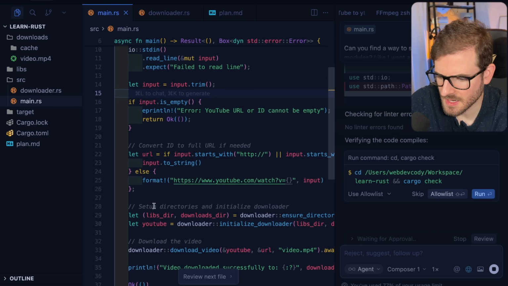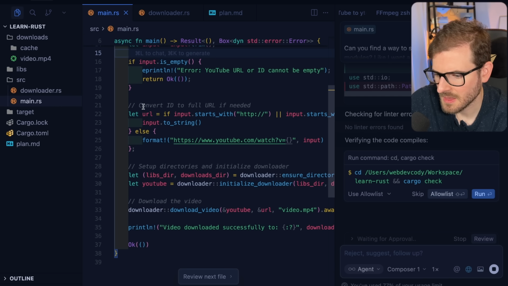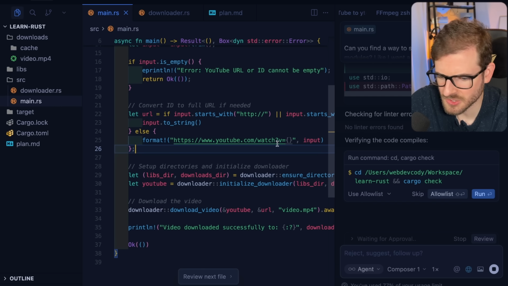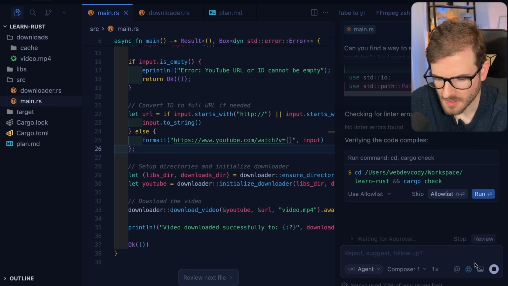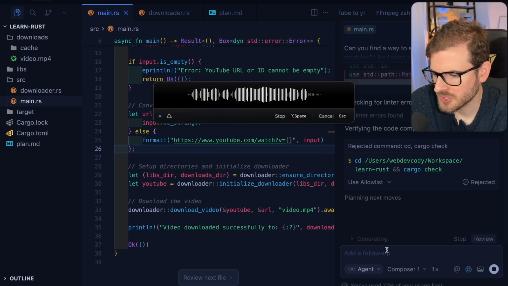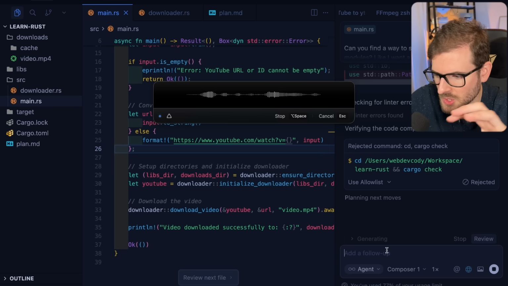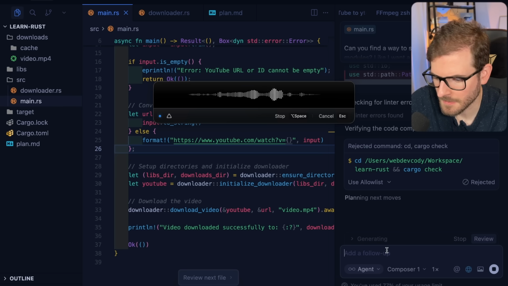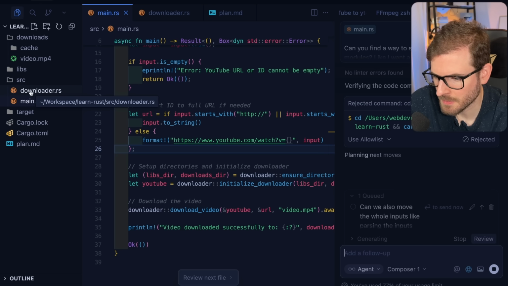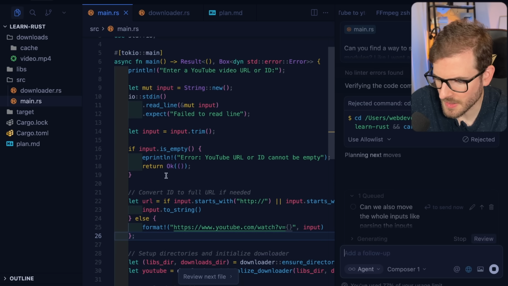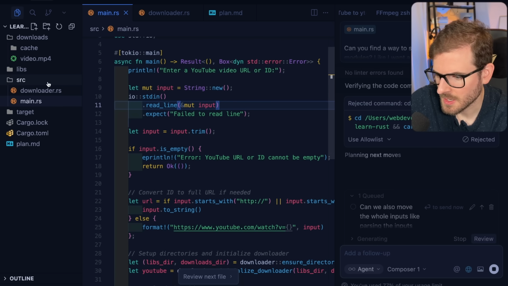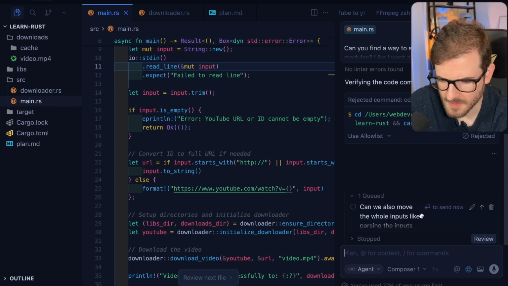So this is handling the inputs, and then we're checking it. I would probably even ask it to move the inputs to its own module too. So I'm going to stop this. Can we also move the whole inputs, like parsing the inputs and getting the ID into its own module as well to keep it a little bit cleaner? Probably going to make like an input manager, input parser over here. Probably pull out all this code and put it into a different file. Let me stop this. I'm not sure what it's doing. I'm going to make a new window over here.